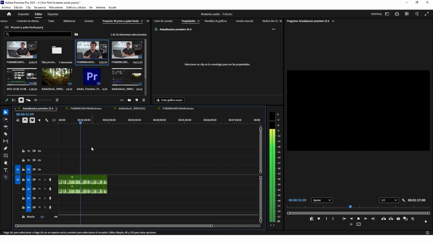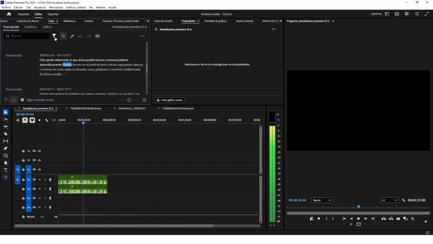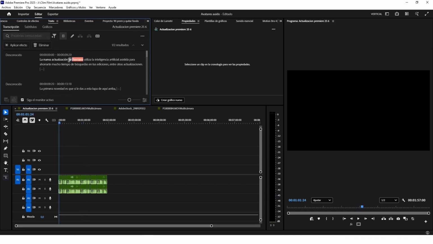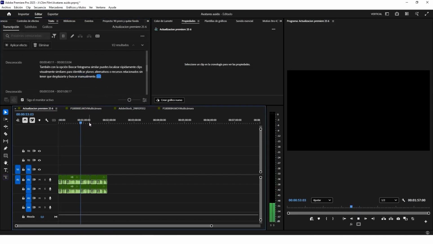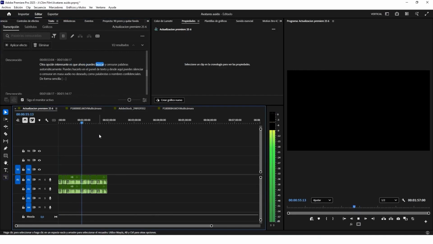Another interesting feature is that now you can search for and censor words automatically. You can do this in the text panel, and from here you can mute or censor unwanted audio in bulk, such as swear words or confidential names, easily. You can customize the words you want to censor, cover them with a beep, a horn, or another sound effect, even one that you have uploaded yourself.